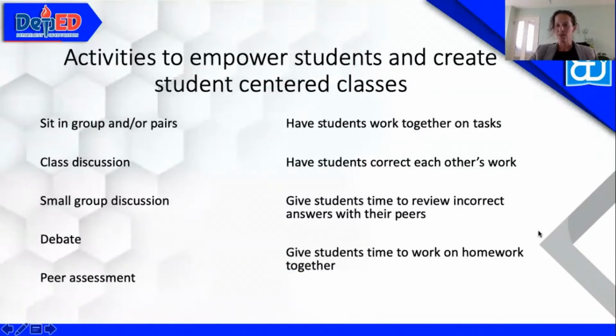So these are, I'm just going to move that, my apologies. These are some ideas and activities to empower students and create student-centered classes. So I did talk a little bit earlier about my experience as a student and some of the observations I've had as a teacher, in that, students sitting in rows and sitting quietly and whatnot.